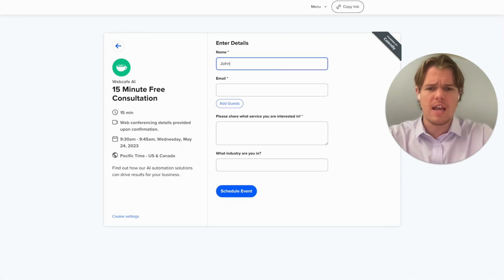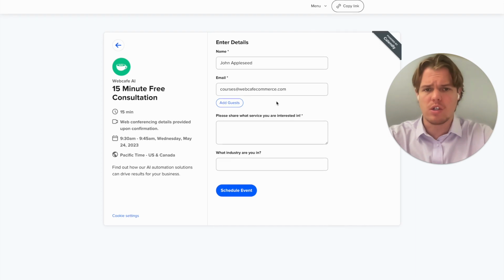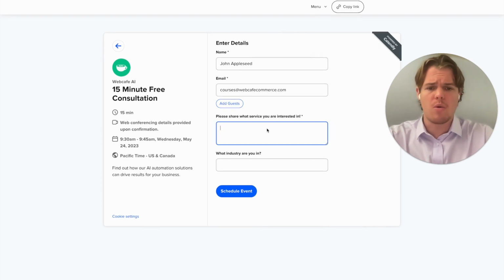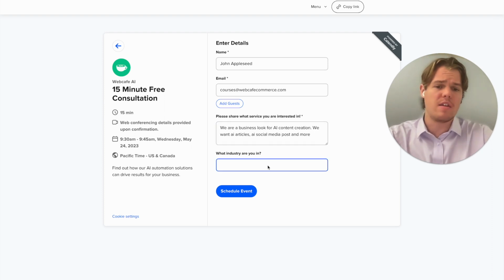We're going to put in our name here. It's going to be John Appleseed. We're going to put in our test email here, which is going to be your course's email. And then from now, we're going to say essentially the context of the call. So we are a business looking for AI content creation. We want AI articles, AI social media posts, and more. Let's say that the business that's potentially being onboarded here is in the restaurant industry.